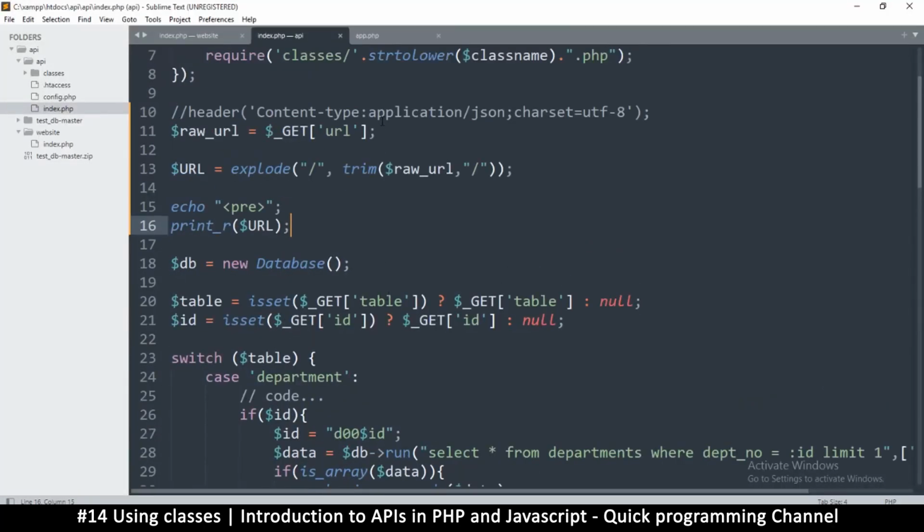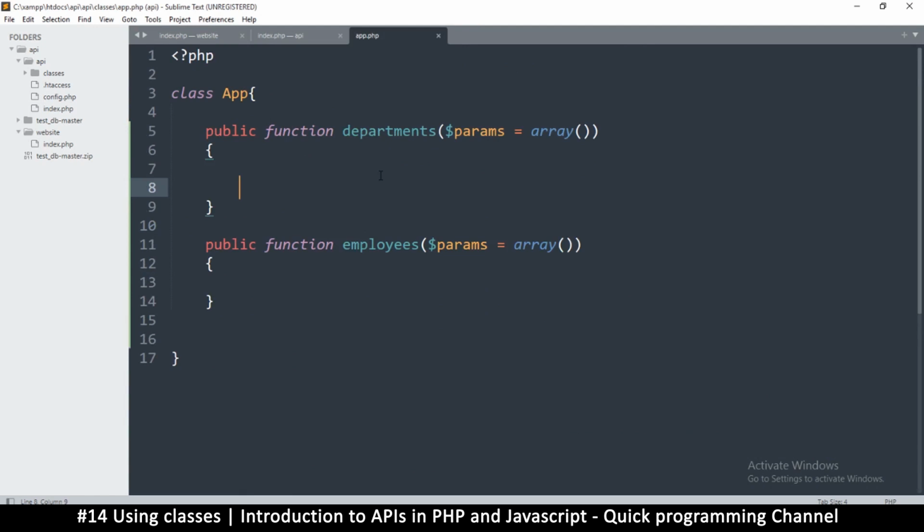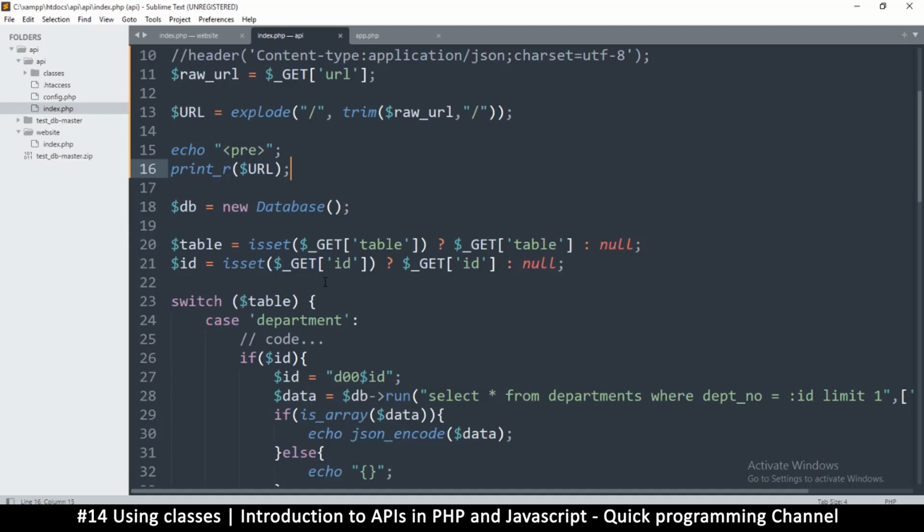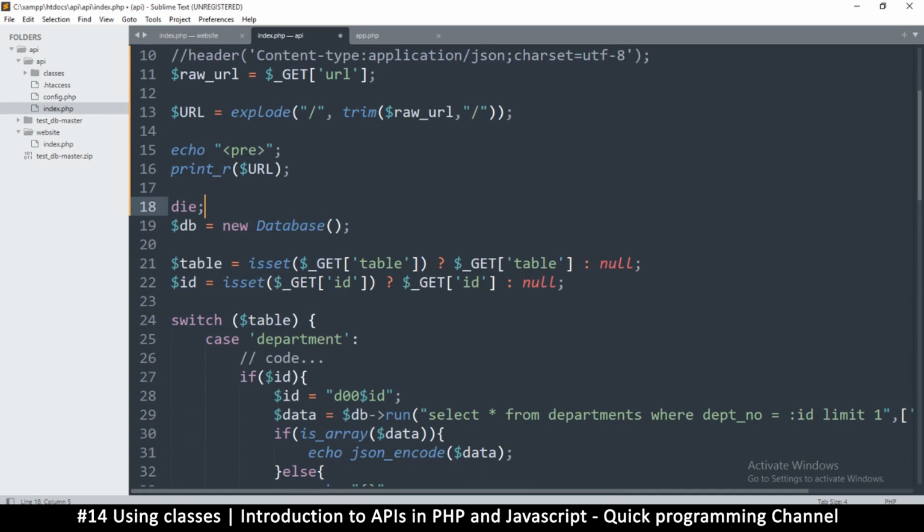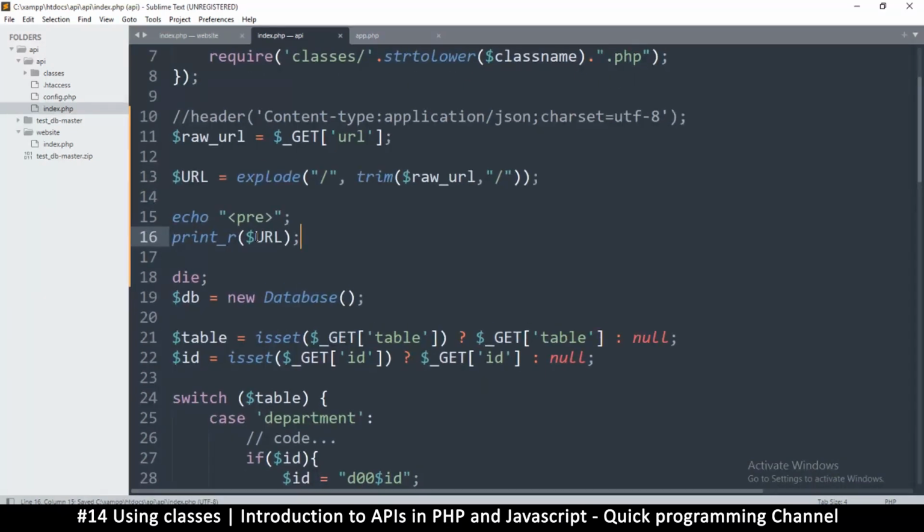But the question is, how do we call a particular function? So here we're just going to say echo departments. That way we know which function was called. So copy that and paste here, employees, like so. Good. So this way we will know which one is called when we do call them. Very nice. Now for now, we're just going to ignore everything after that. I'll just say die at this point so we don't get to this code. We just want to deal with this. We fix the URL first.